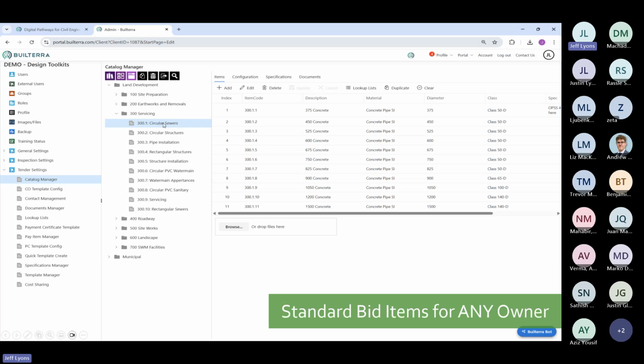Depending on the type of item, it might be more than just the item code and description. You might actually have material, diameter, class, and specifications attached. So there's lots of options to expand it. Because we're coming from the civil engineering industry, we've made it almost like a GIS concept, whereas a lot of other systems are just item code and description.